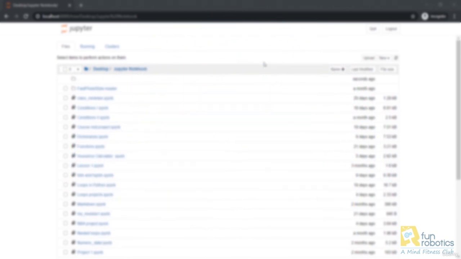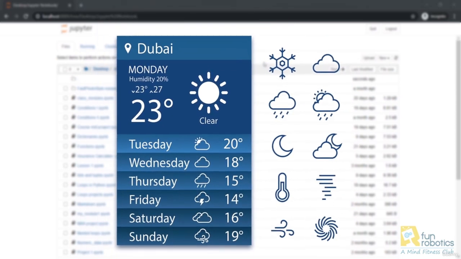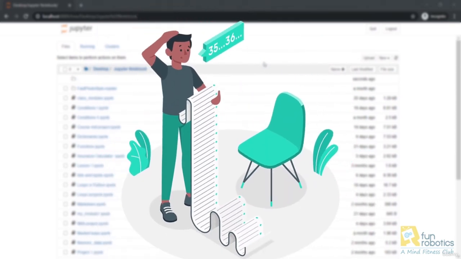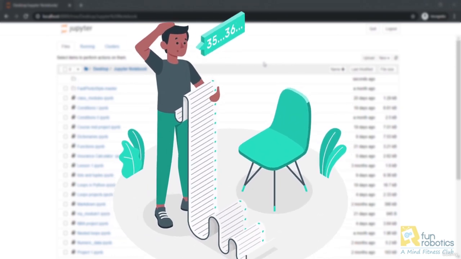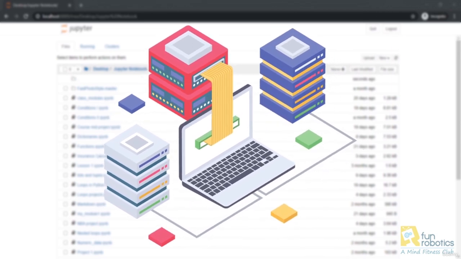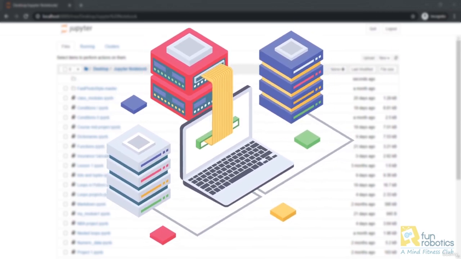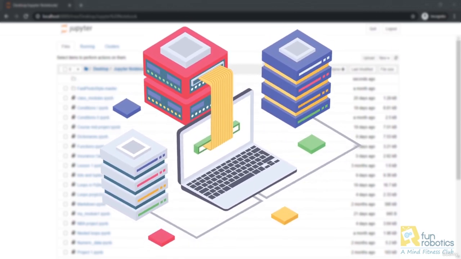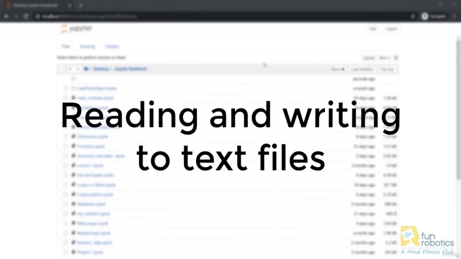Another example would be dealing with very large data files, such as weather data or inventory for stores and so on. All of this data is always stored in files or datasets that need to be read into our code for processing. And in this class, we will learn the basics of reading and writing to text files.